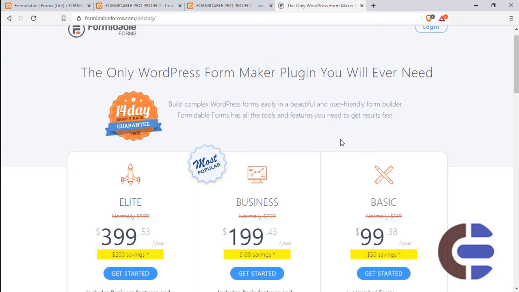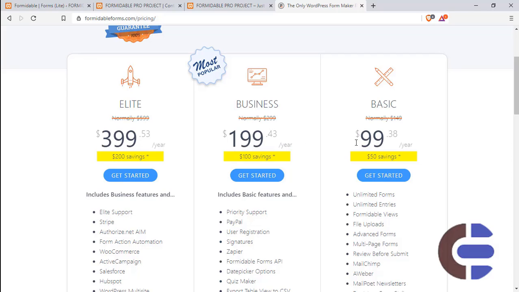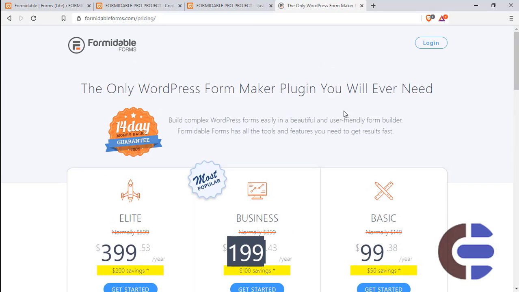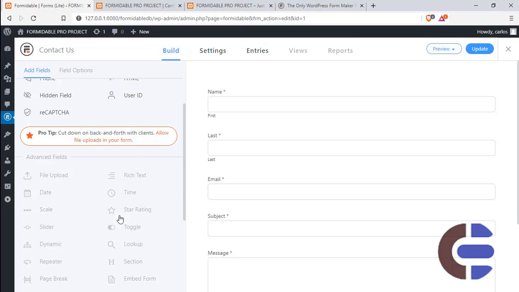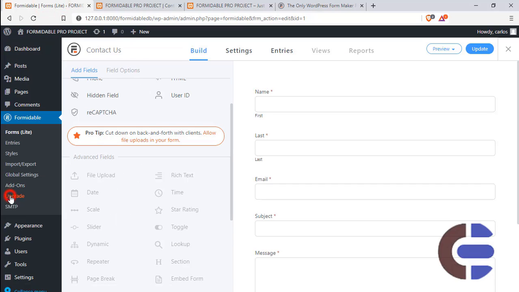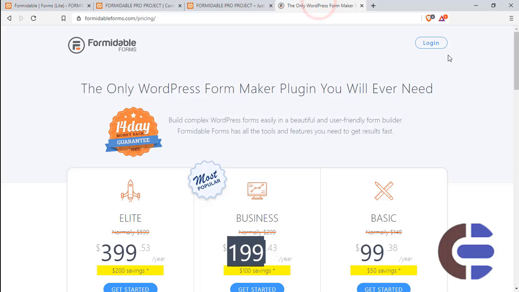For instance, we have starting from $99, $199, and $399. I think if you really want to enjoy the Formidable Pro plugin, you should be going for something like $199. This is actually the version I currently possess. So let's quickly have a look at what we can do to activate our plugin in order to have access to everything over here. Quickly, let's move to Formidable Pro and let's try and log in.